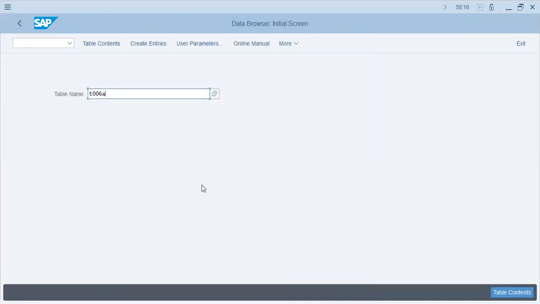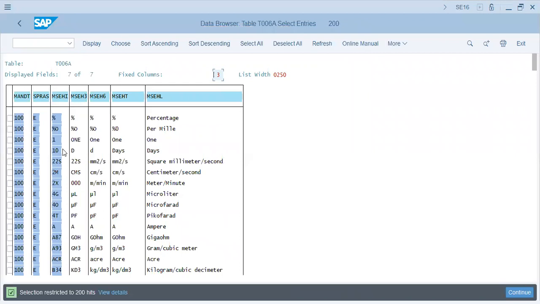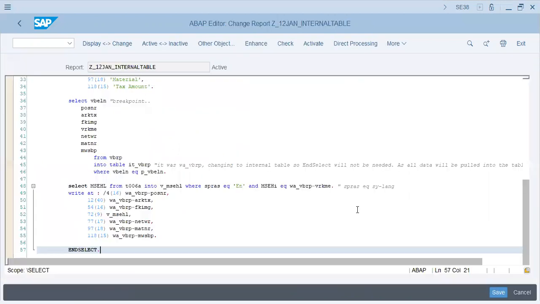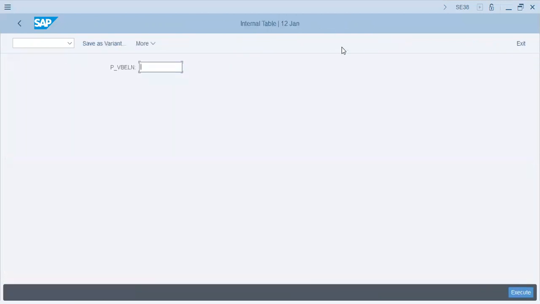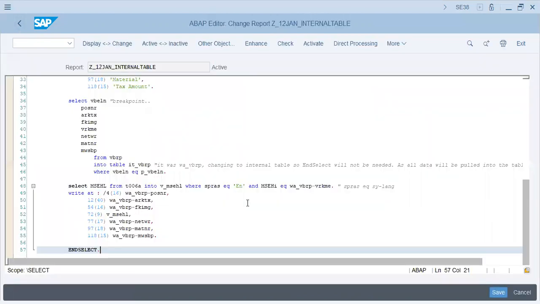E06A, table contents, cross EN, percentage E. Okay. Direct processing, execute. It's not pulling anything right now.